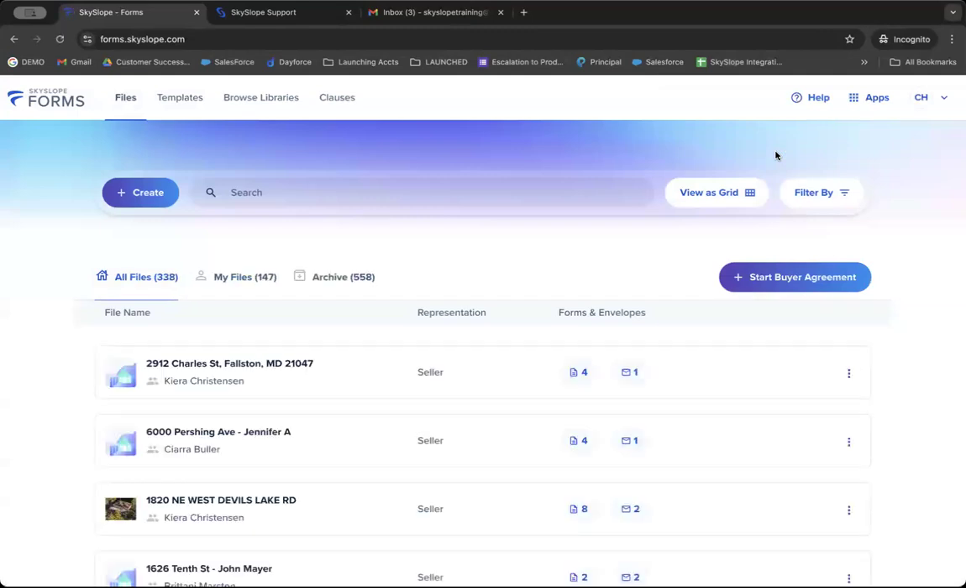Now, I want you to think of SkySlope Forms as replacing all of the different association platforms that you might currently be logging into, and navigating on over to SkySlope Forms is going to help integrate all of those association forms into your account.